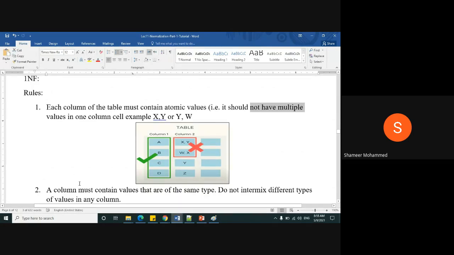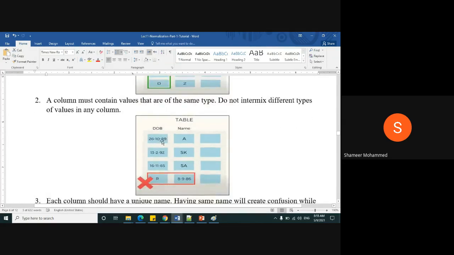Second rule, column must contain values of the same data type. See here there is a column for the table called date of birth, and here is a column name. So in the date of birth column, you have to store the same data type, date of birth only. Don't store the other values here like name of the table. Do not intermix, do not interchange the values into the columns. So in the place of name, don't put the date. In the place of date, don't put the name. You have to avoid this.